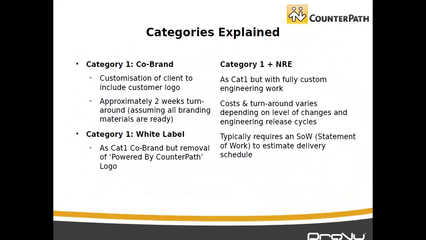So the categories obviously explained. Dave, do you want to cover? I think the audio was much better now. Sure. Yeah, I'd be happy to. So effectively, there's one category, but there are three different options really.